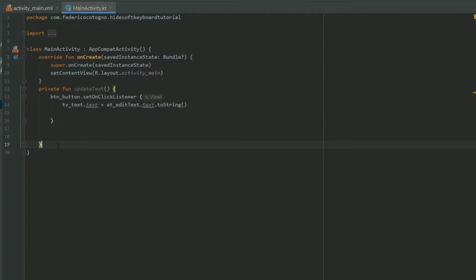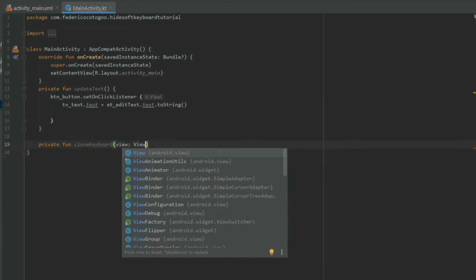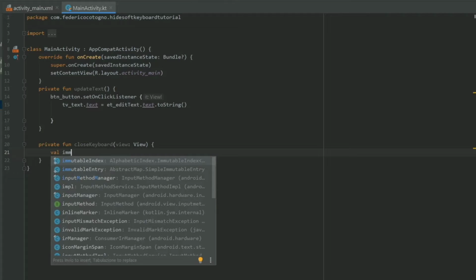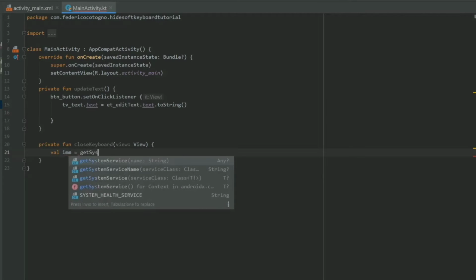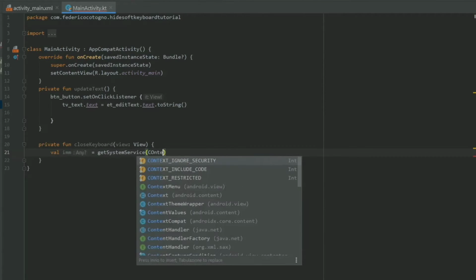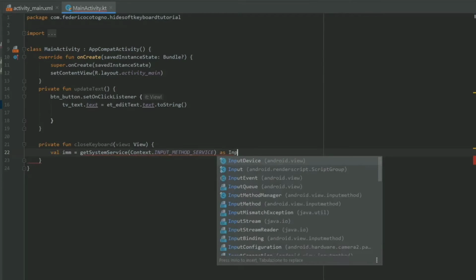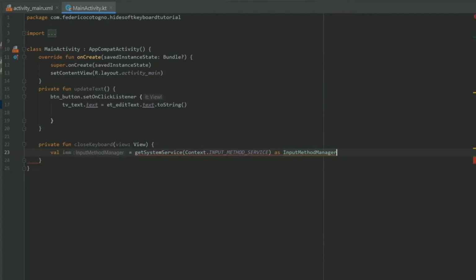So let's go for that. Let's make some more room for it. Private function closeKeyboard, and it's going to take a view right here. Inside here we're going to create an input method manager. I'll call it IMM to keep things easy to read, and we're going to do getSystemService, context.INPUT_METHOD_SERVICE, and we're going to cast it as an InputMethodManager.